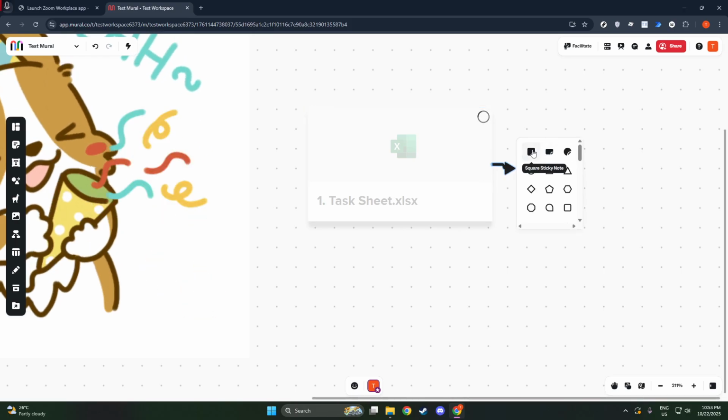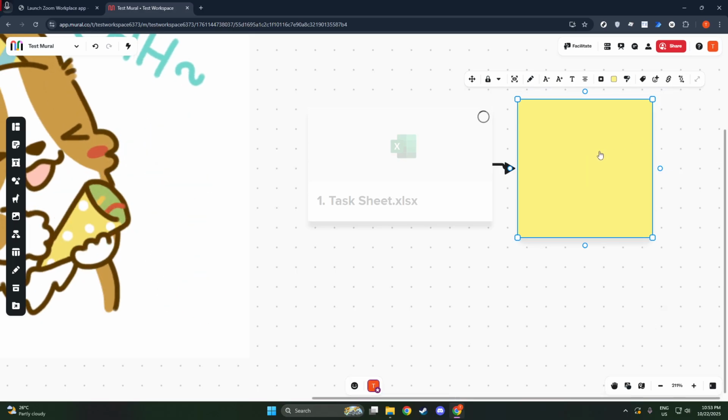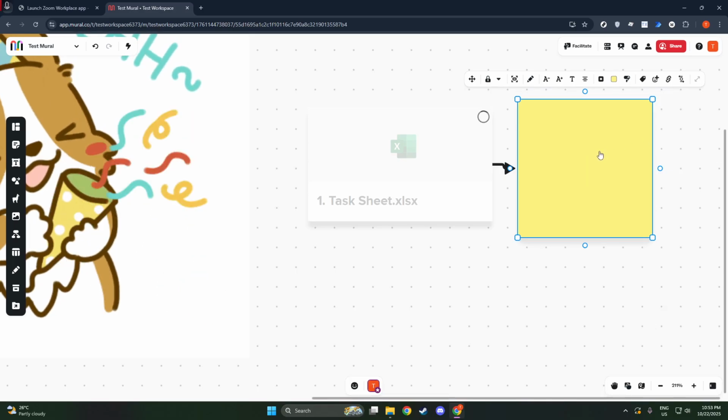By following these steps, you're not just importing files, you're elevating the way you collaborate with your team on Mural, making the creative process more dynamic and interactive.